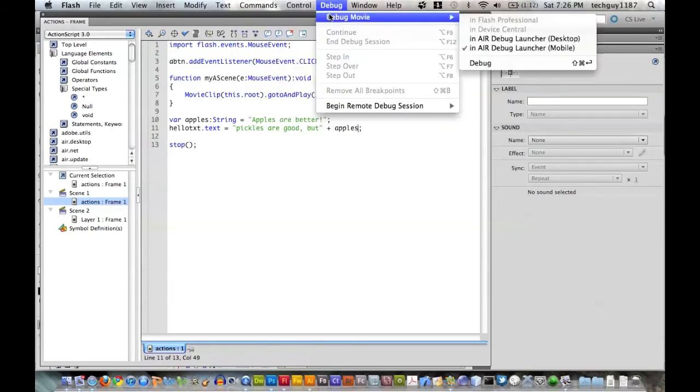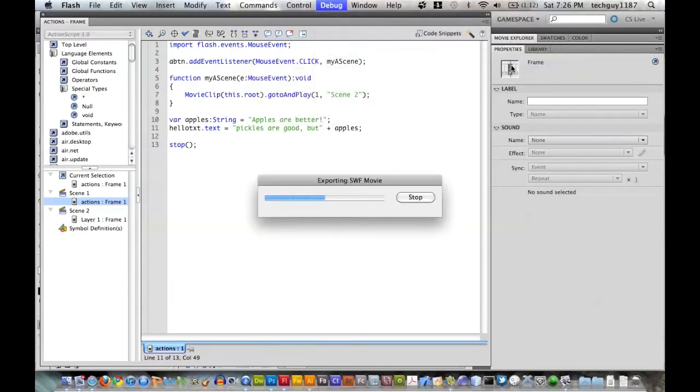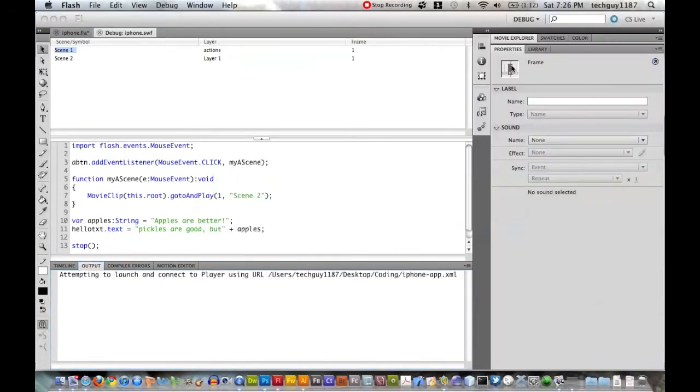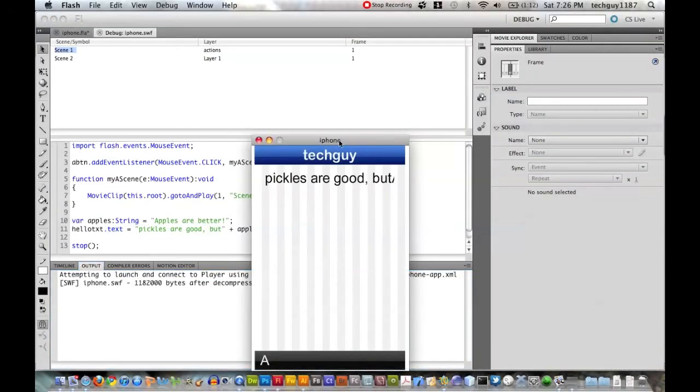So now if we debug this, let's see how it looks. Might get cut off. I might not have made it big enough. Yep, I didn't make it big enough. You can drag and see it though. But apples are better. We did it.